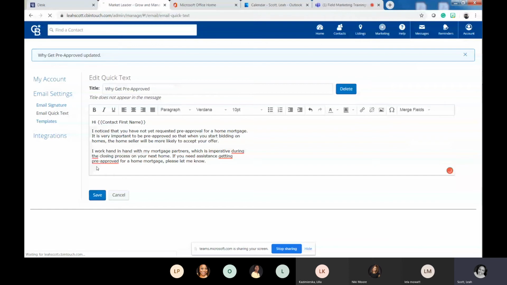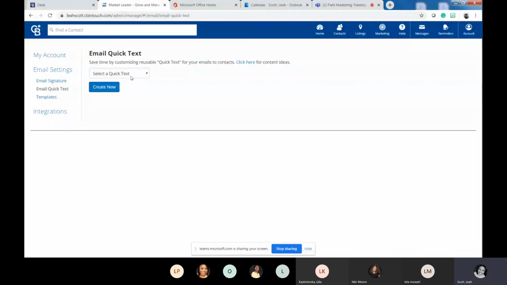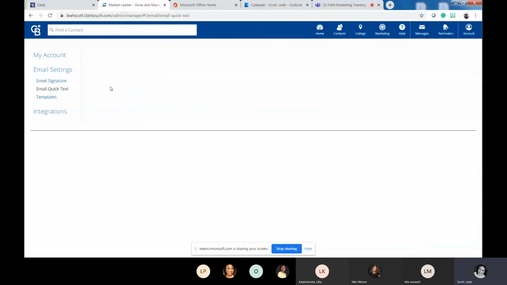So I'll check over here in the chat field to see if there are any questions. Nope. Okay. So back to Market Leader. So again, you want to consider your follow-up process that you have created for your CRM. So create new.